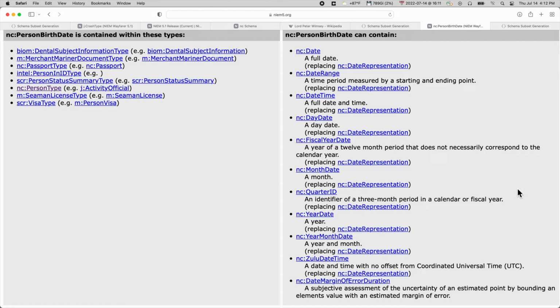Wayfair actually does a replacement for you when Wayfair shows the person birth date. So if you go and look at person birth date, it'll tell you right off it contains a date or a date range or a date time or a day date. It tells you in each case that it is replacing date representation. But Wayfair likes to show you exactly what this element can contain rather than showing you the substitution group head and having you open it. It's just a different way of looking at the same data.